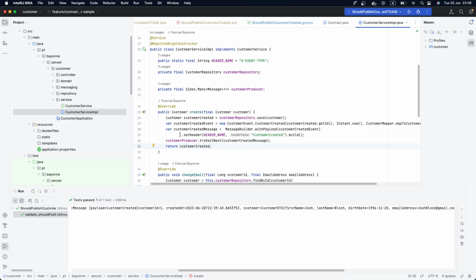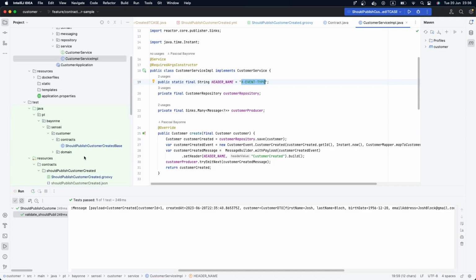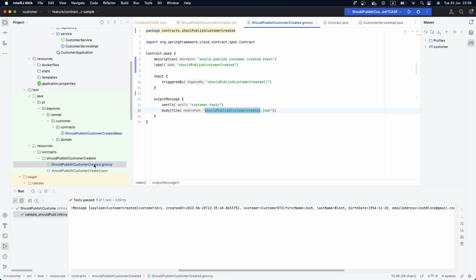So as we can see, we can still, for example, specify the header, because when we publish a message, we also specify the header. So let me just copy this, and now let's go to our contract. Actually, we are using Groovy, but you can use, for example, Java. You can also use, for example, YAML. Not I think, I'm sure.